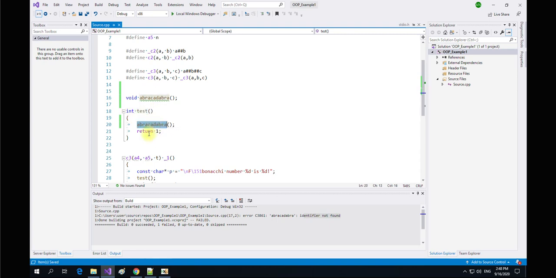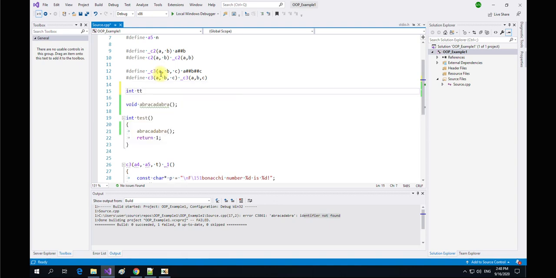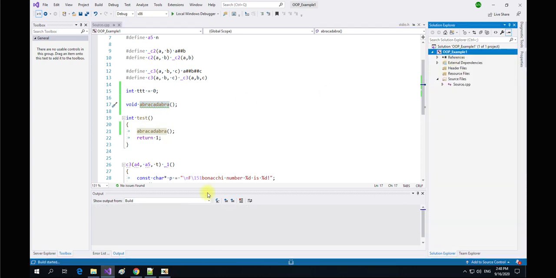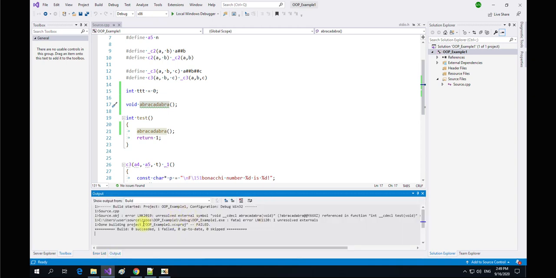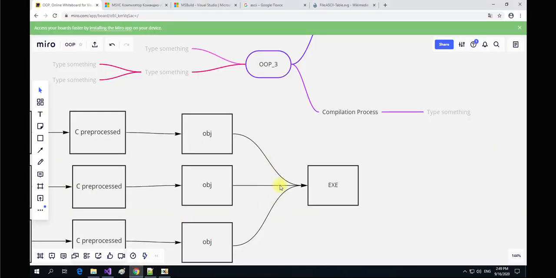This is a symbol, this is a symbol, and also I can define something like int ttt equals 0, which is also a symbol, but it's a variable. Here is a function symbol, this is a variable symbol. This is an undefined symbol. So let's look at it now: no compiler error, but I got a linker error. In the output, I have an unreferenced function. It's an LNK error, unresolved external, which means it's a linker bug at this stage.